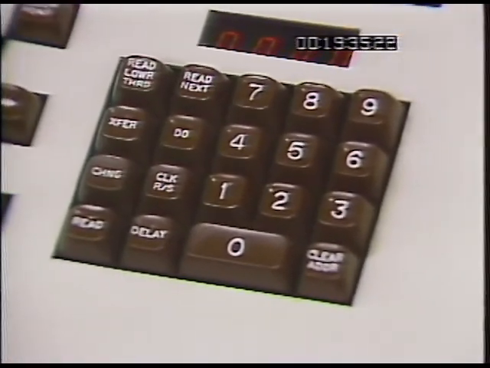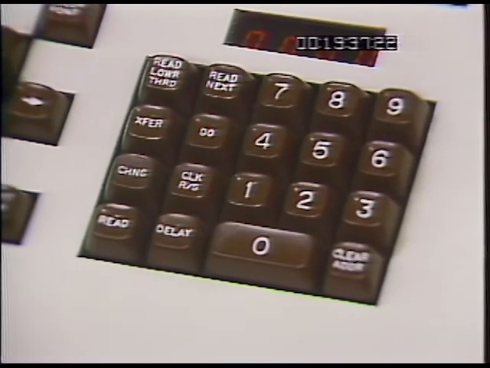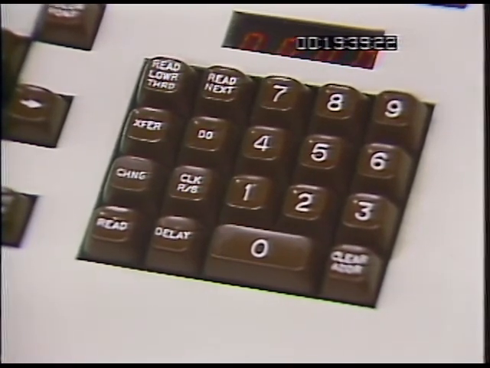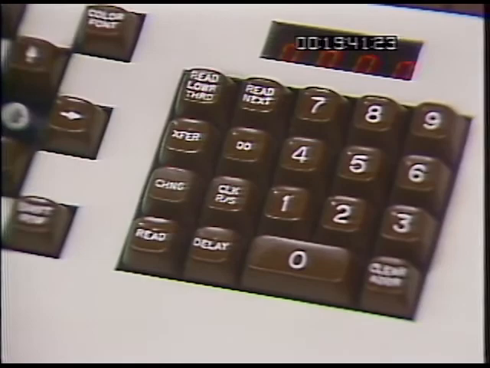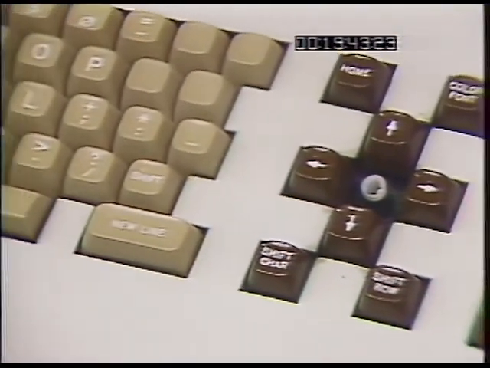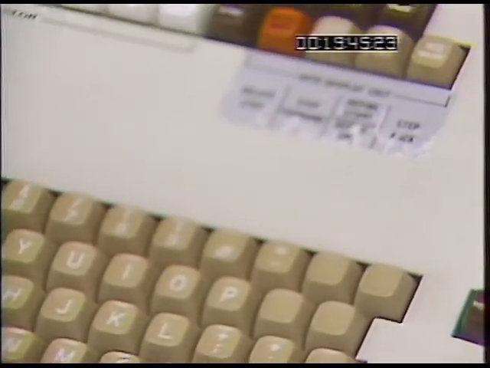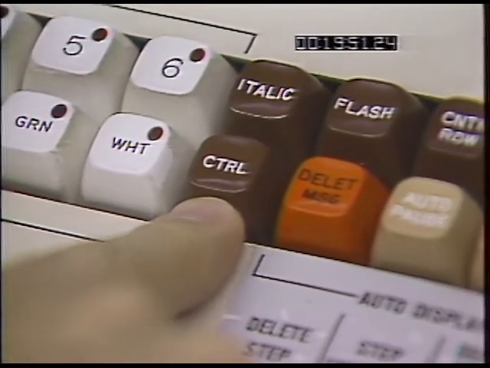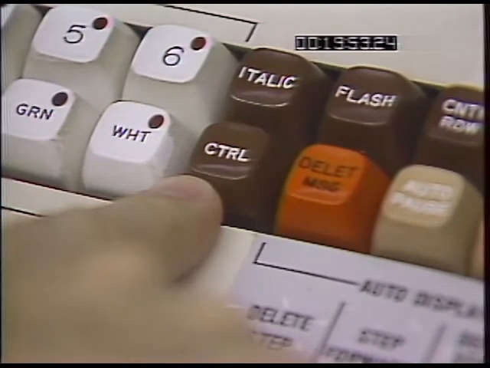Well, we've talked about a lot of stuff here. I think it's time to move into the control functions. The control functions are that. Okay, see that? Control. Right next to the delete message, control.